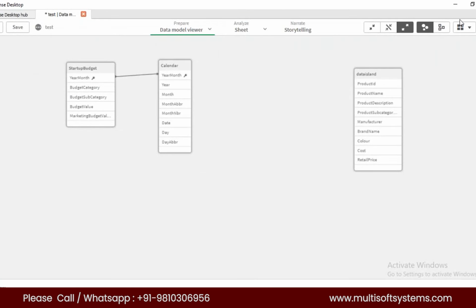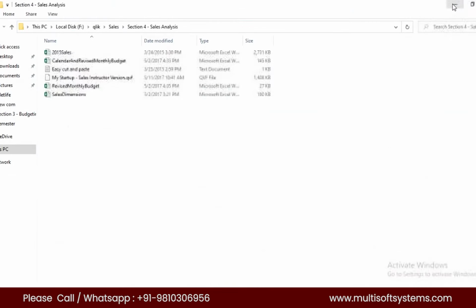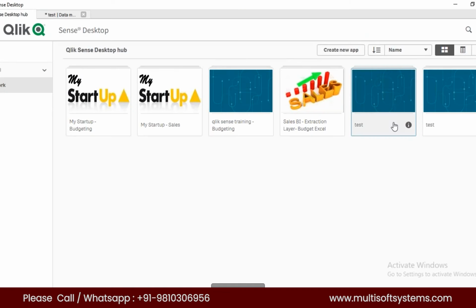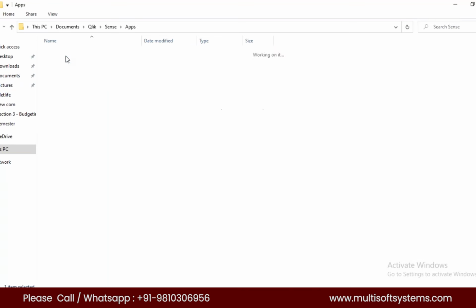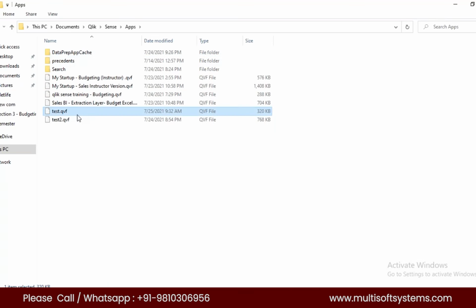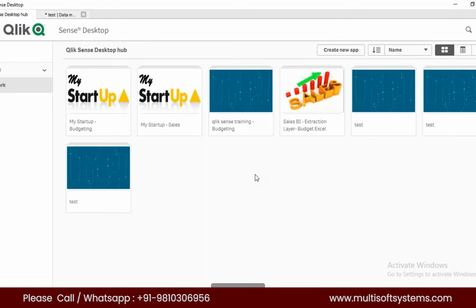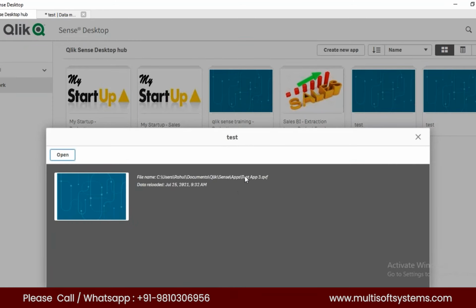Now what I want to do is reuse that file, but my application name was test. So what I can do is go to Documents, then Qlik, then Sense, then apps, and copy and paste the test app. Let me rename it test app 2 or 3. For my instance, I already have test app 2. If you wait for a few seconds, there is a new app created in your hub, test app 3 QVF, right? I'll open it.